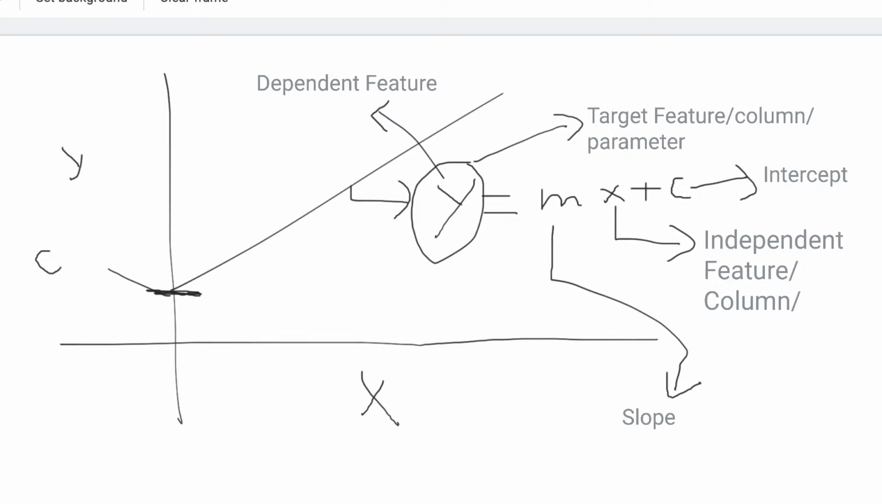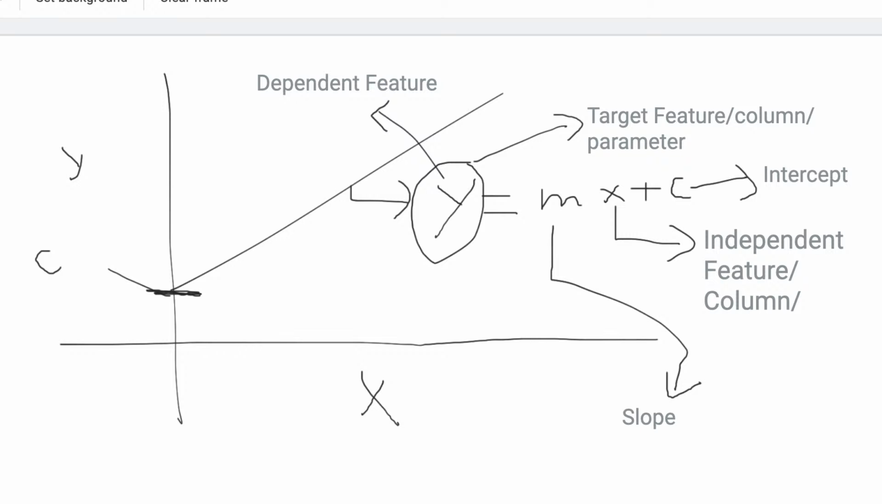Y is a column, and X is the independent column. We don't have to predict it. We have to keep it on the independent side, which we'll see when we implement the program. C is the intercept, the one that cuts the y-axis. M is your slope. Now, how to calculate the slope, how to calculate the C? Let us move on to the next slide and talk about how to calculate the slope and how to calculate the intercept.